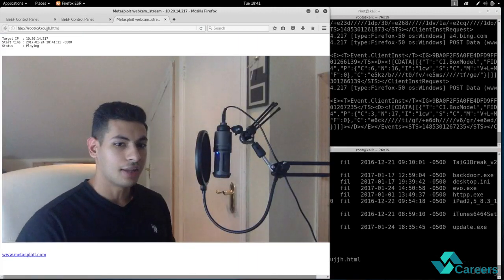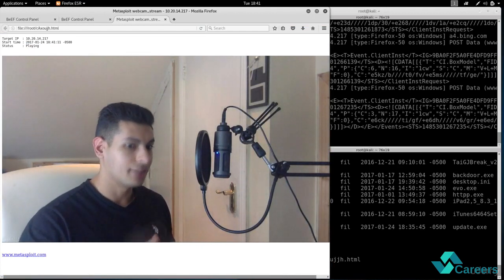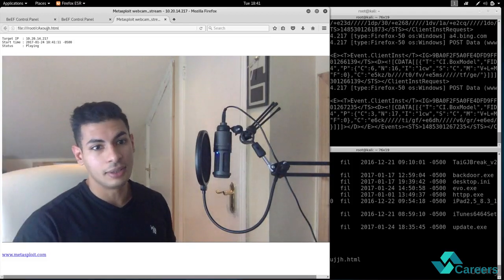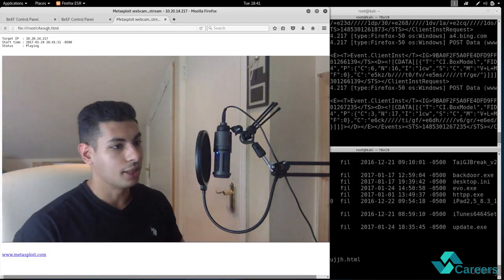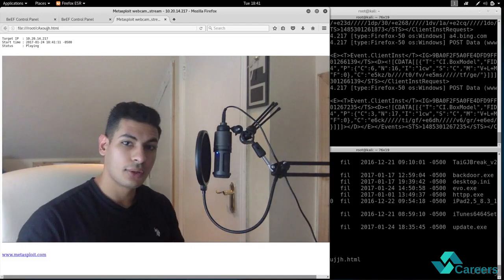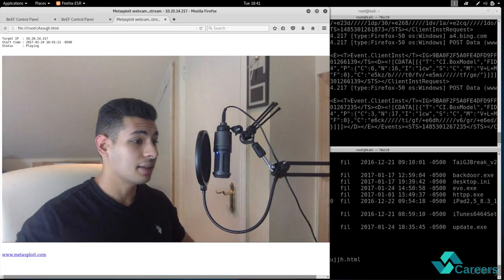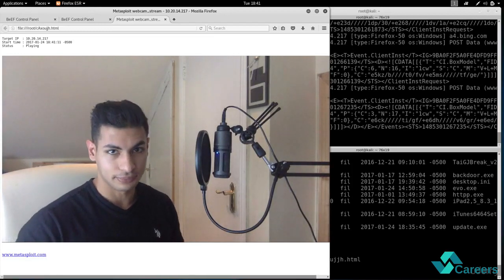And as you can see, I managed to turn on the webcam of the target computer. This is actually a webcam that's attached to the Windows machine. And right there, you can see me, and I basically hacked into the Windows machine. I can do anything I want on the Windows machine. I can also turn on the webcam. I can inject a keylogger. I basically have full control over that machine.